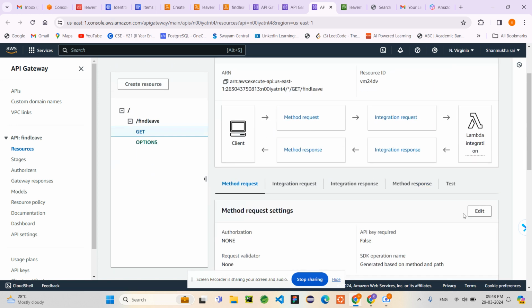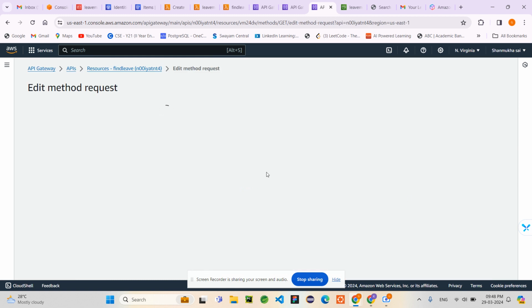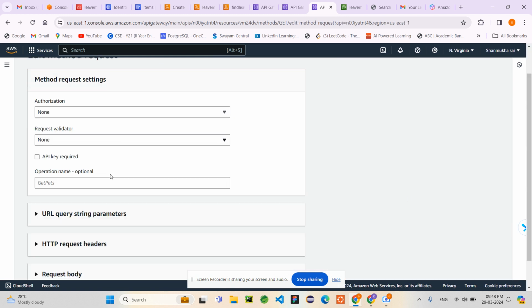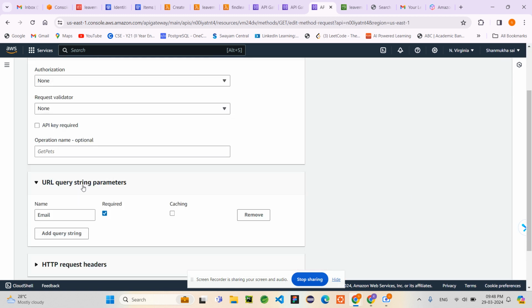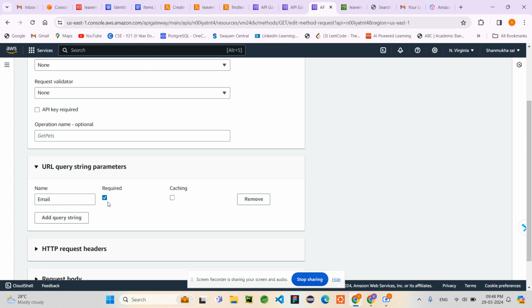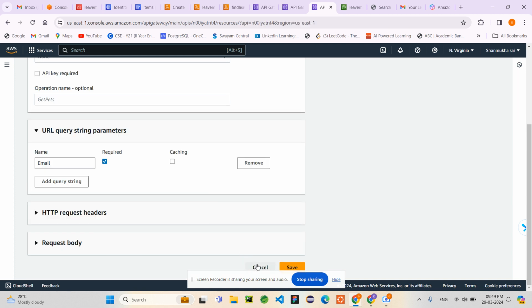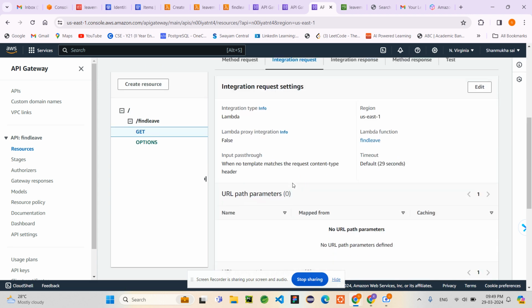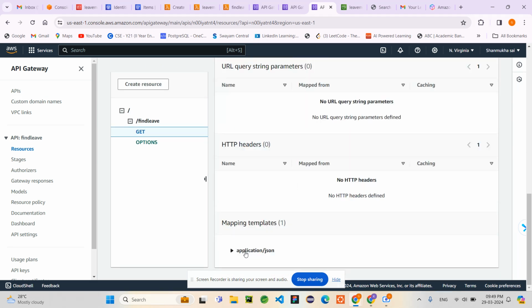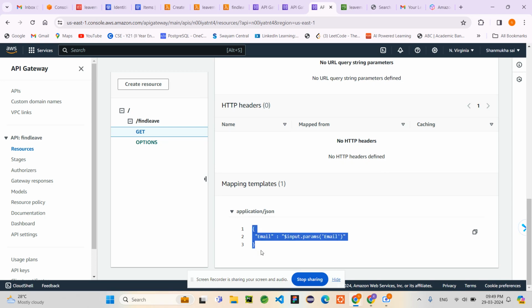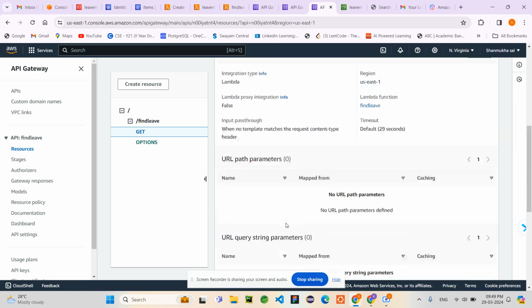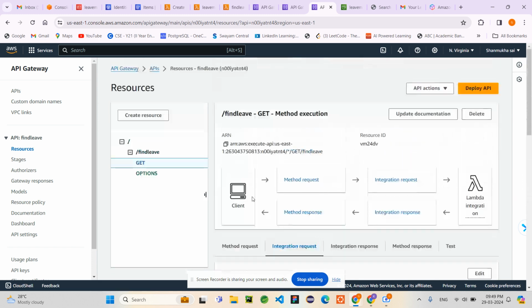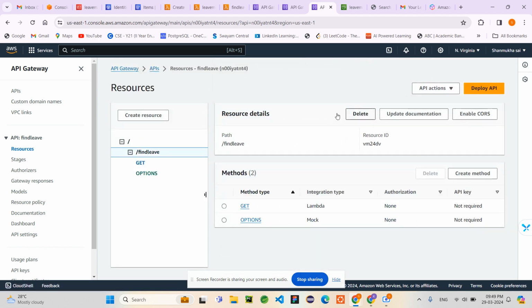I will show it. Edit method request. Here, the URL query string parameter email is required. That's it. Cancel. The next step is to go to the integration request. In the mapping template, add this code. Same as before, enable CORS and deploy the API.